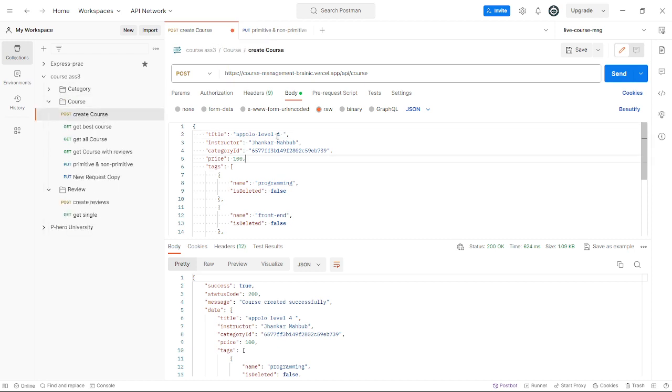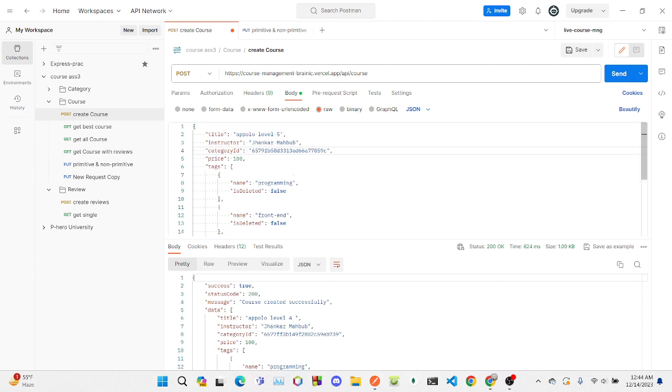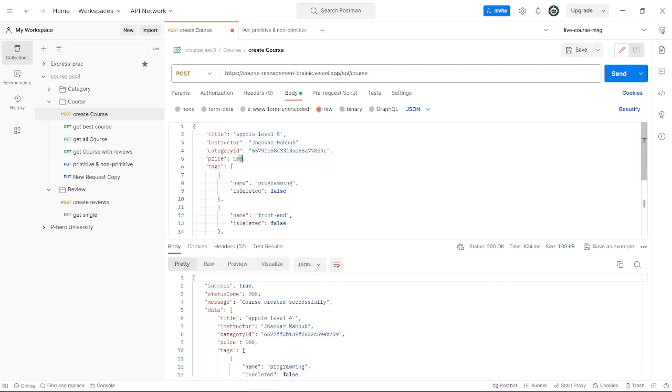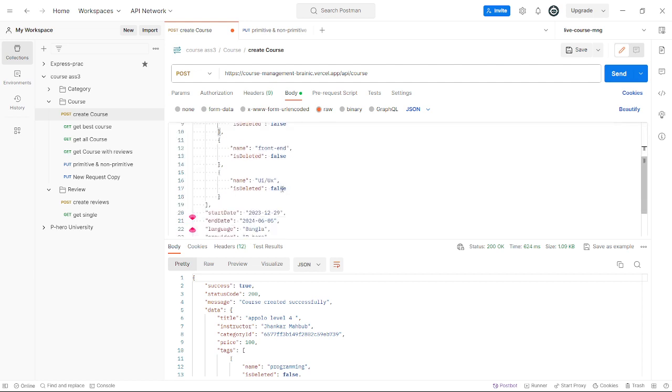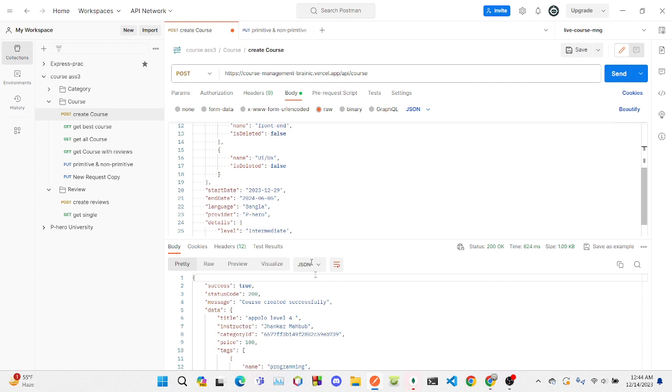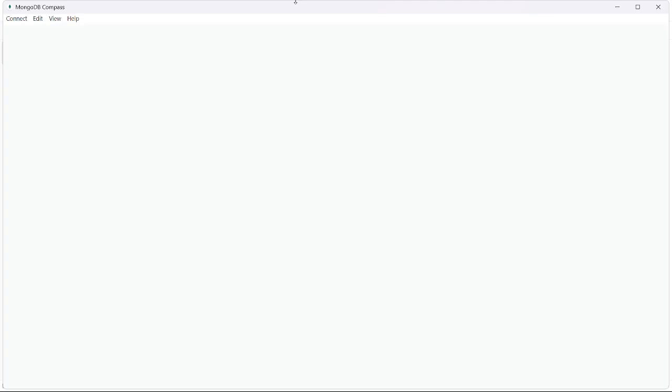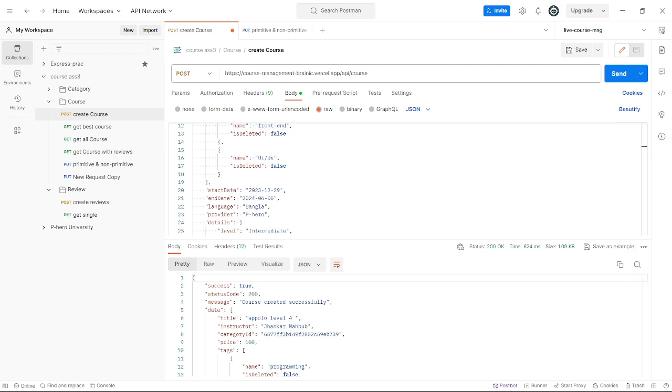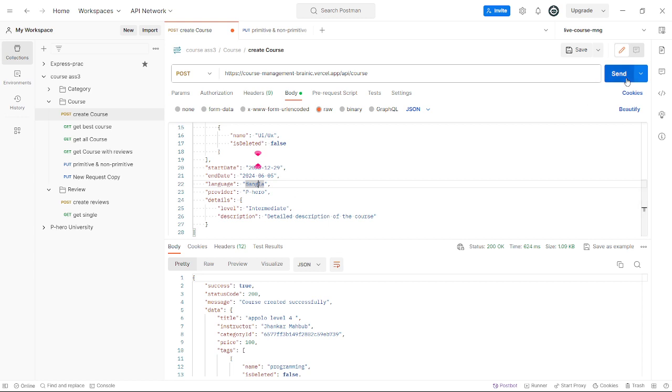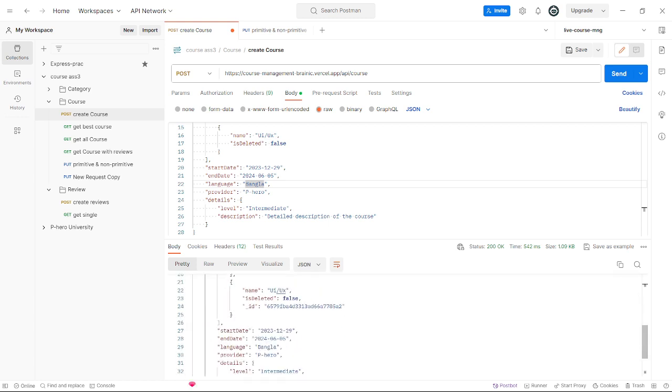Now I try to create a course. The course name is 5 jumper mobile, category ID, and the tags, price 101, programming, frontend, UX. Weeks, language, etc. Okay, course created successfully, and the course data is okay.